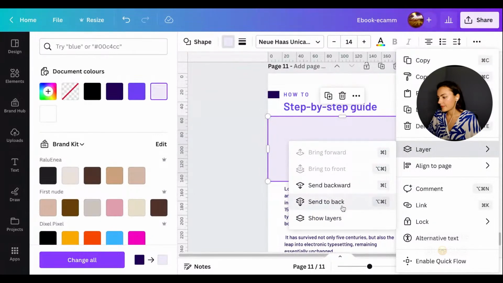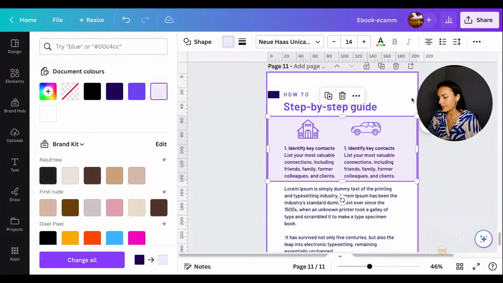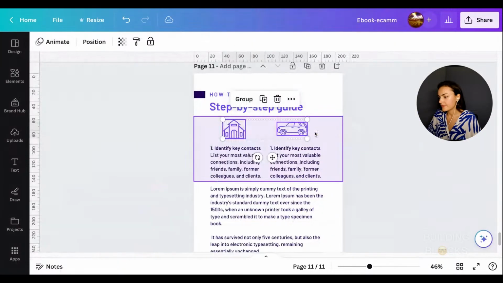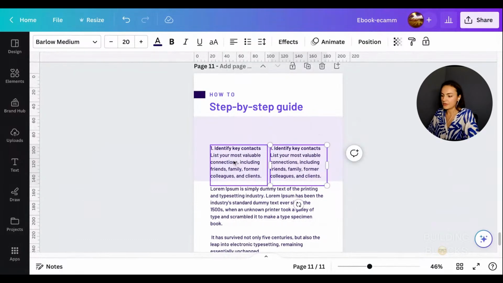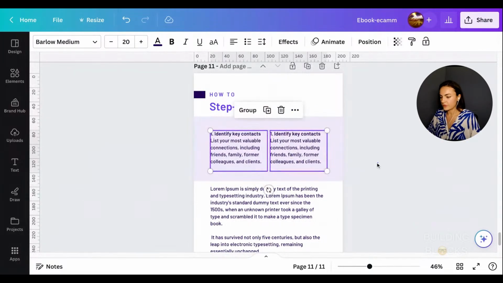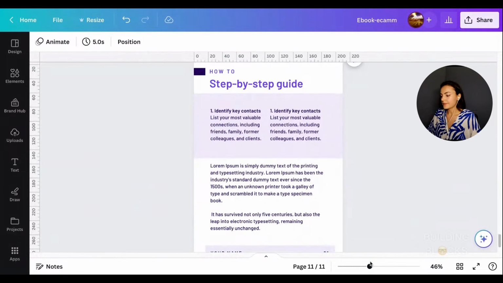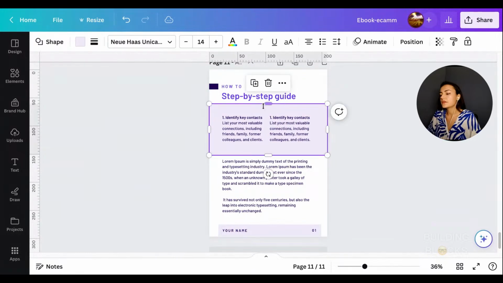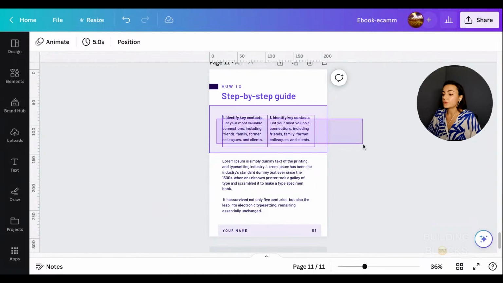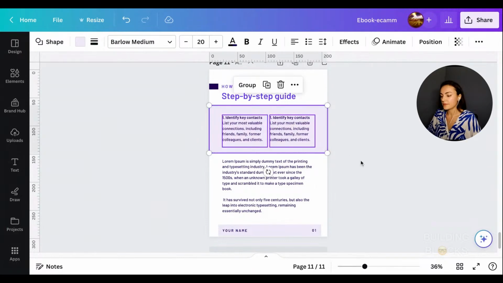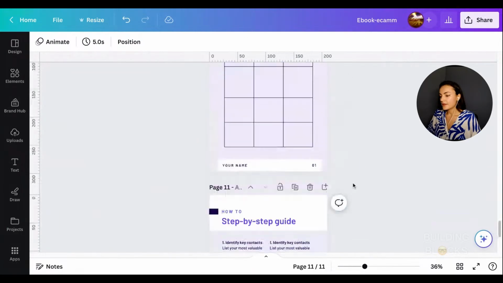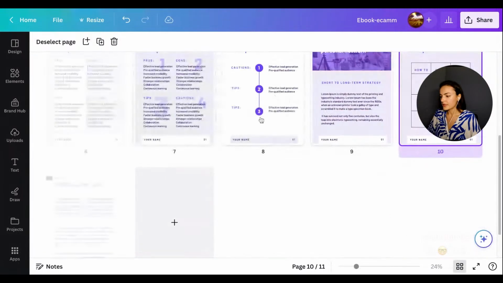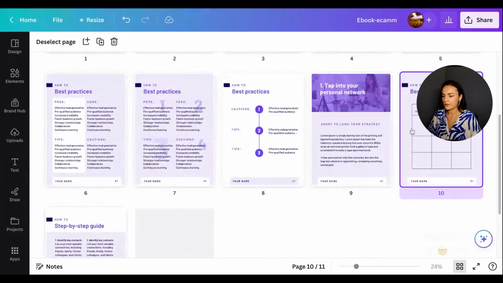Layer back, send it to back. Okay, and I will just remove this one. I just wanted to explain how you choose the icons, if you wanted to just play with the elements that you already have. Okay, and here we have this one.